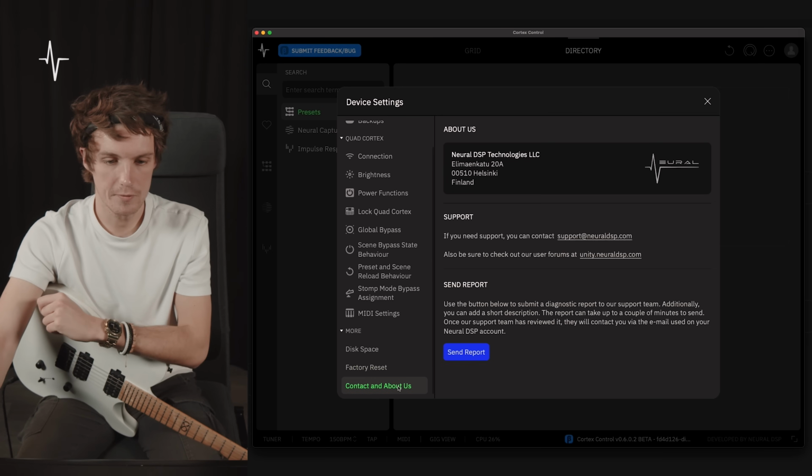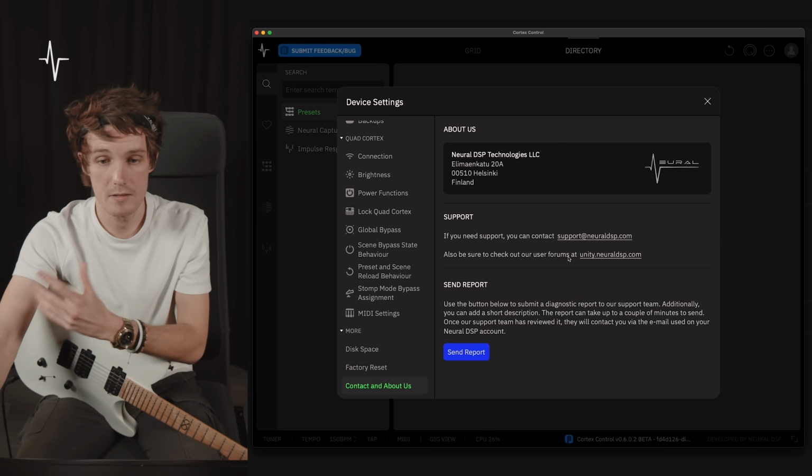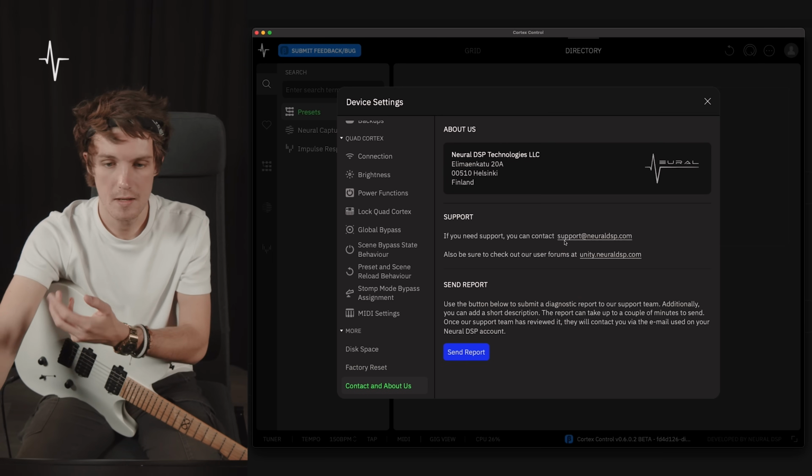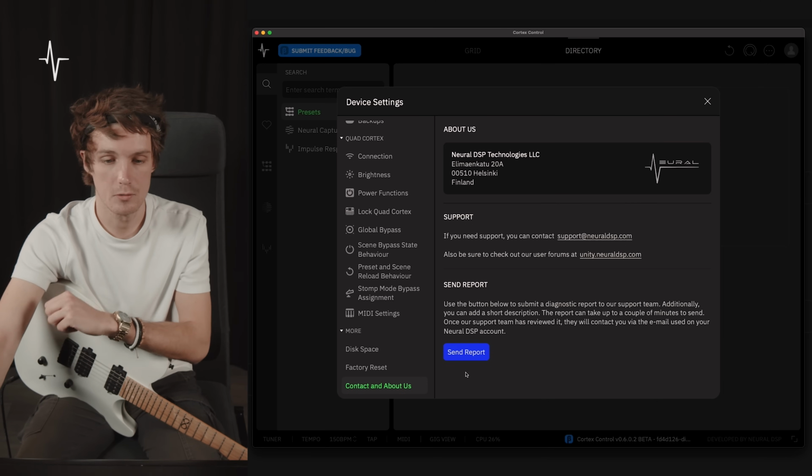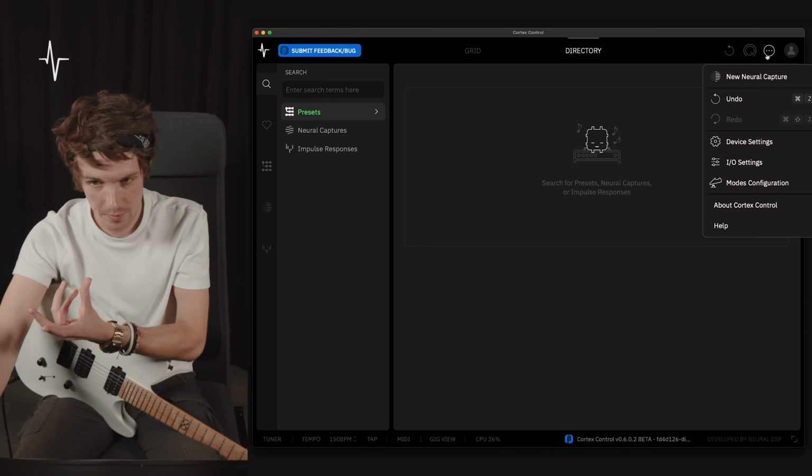And finally, at the bottom, we've got a contact and about us, where you can get in touch with the support team at Neural DSP, as well as check out our forums if you have any technical questions, and you can also send a report with this blue button here. So that was all the device settings, and we're back up at this top right corner.